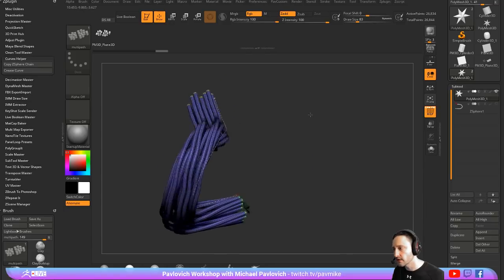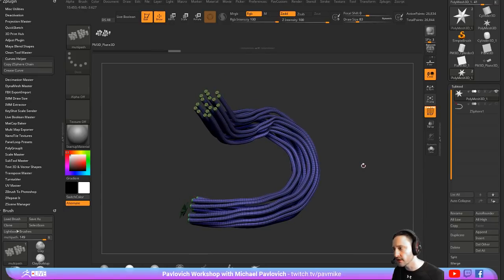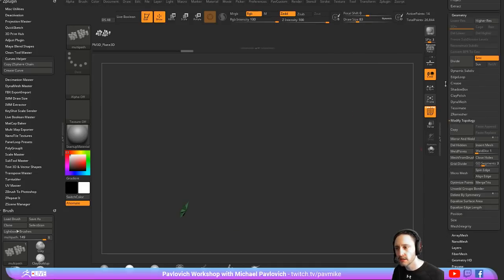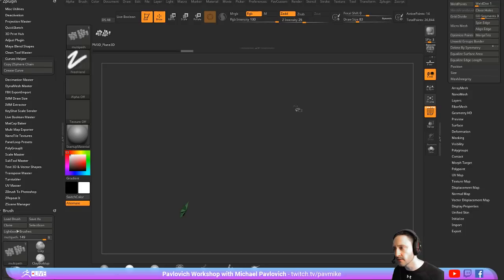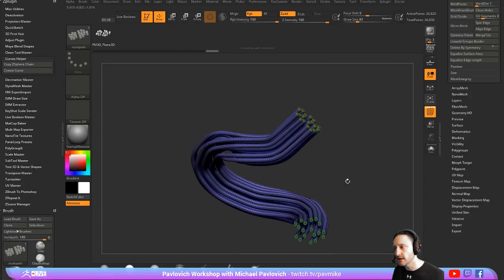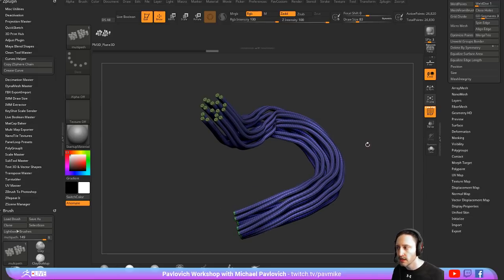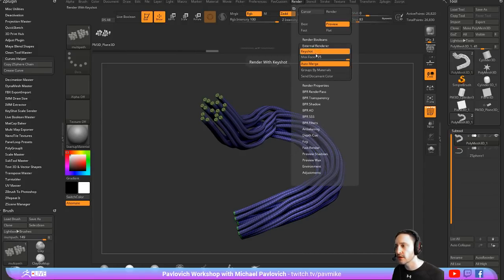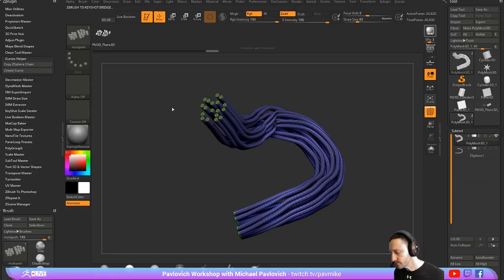That'll work. So we got our little cluster of curves here. I can just tap to get rid of that curve. Let's go ahead and do hide point. That's under visibility. You can do hide point, and then I'm going to hold down Ctrl Shift to invert that, delete hidden, and now we can render this thing out in KeyShot. Is there anything we want to do before we go in there? Nah, I think we're okay. So if we go into render, external render, KeyShot BPR, now we can go into KeyShot.